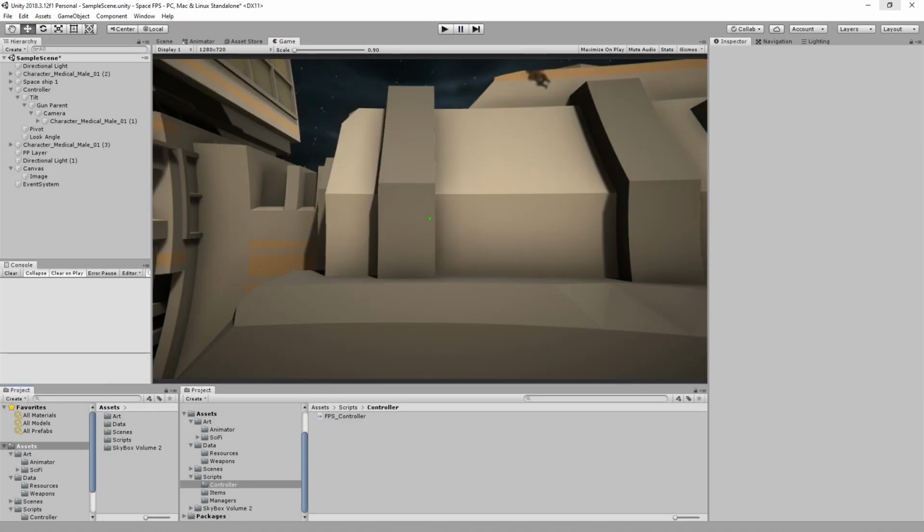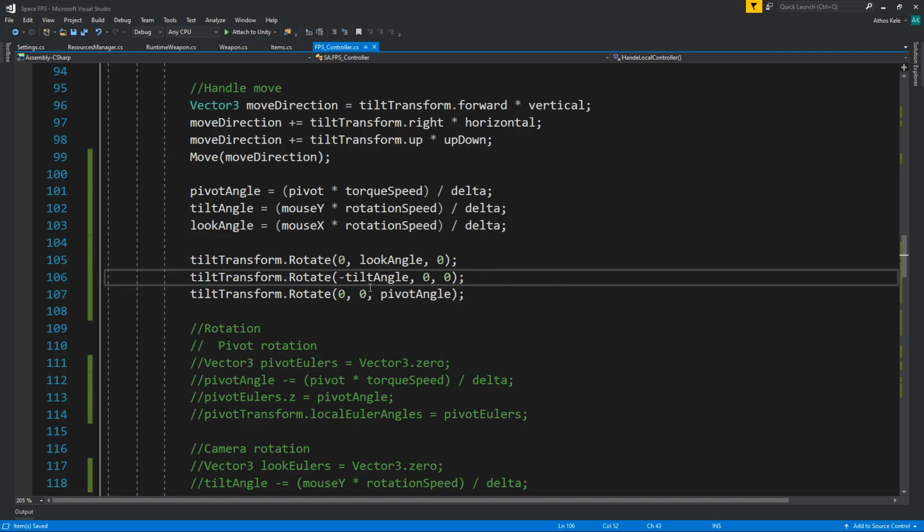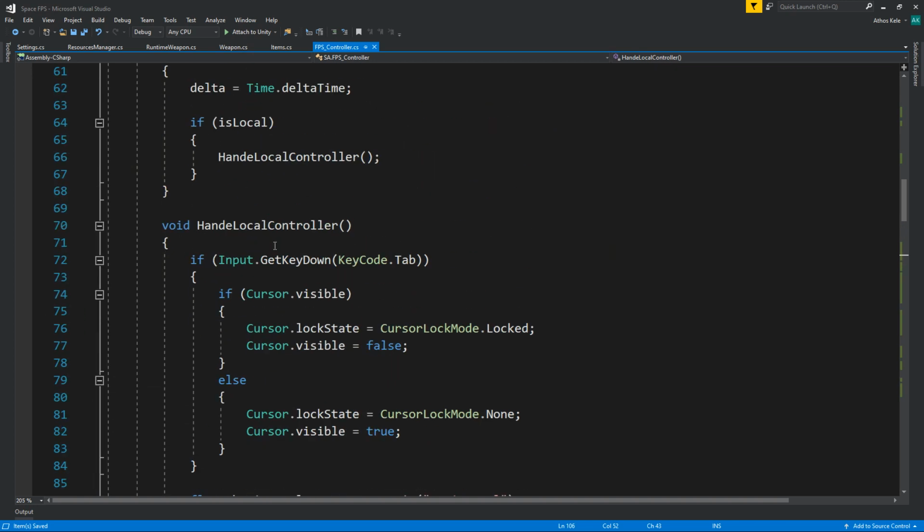Perfect. Now let's do recoil for our guns. So we have a gun parent and we're going to make this rotate up and down when we are firing and then lerp back to where it was. Okay, so let's go and say, well, we're going to need a few variables first onto our weapons.